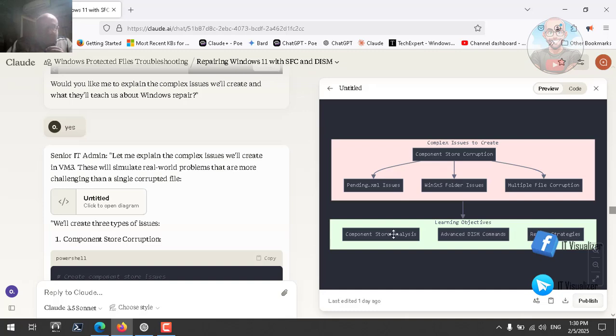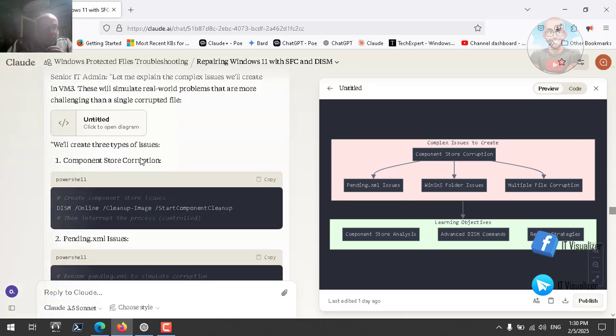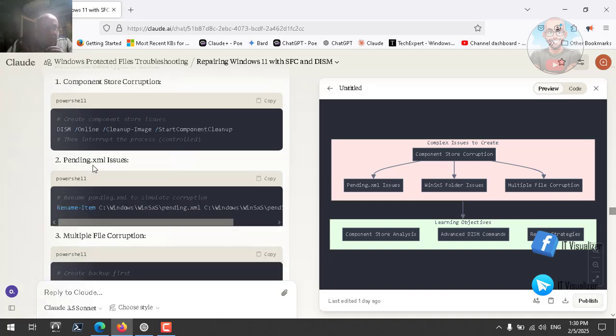Okay, so now we will create a component store corruption. First of all, we will start cleanup of the component store, start component cleanup, then interrupt the process. This is the first thing. I think we will not do that. We can rename the pending.xml. We have discussed this before. This is much easier.